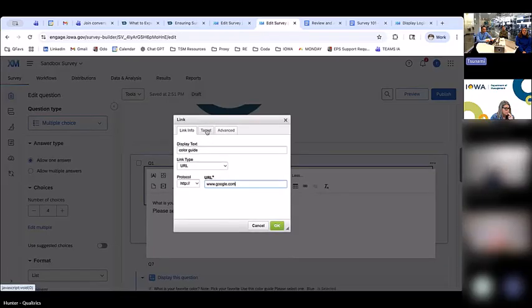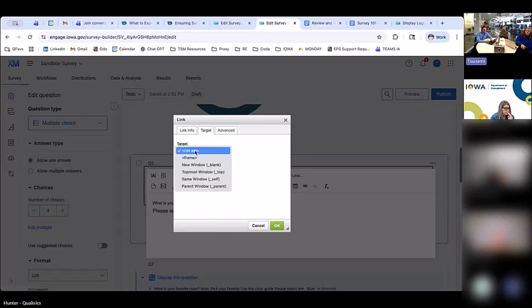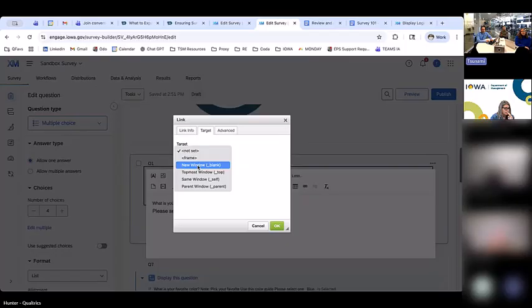But be sure to click on this target tab right here, and it says target not set. And what you'll want to do is click on new window. Nothing drives me more crazy than when I'm in a survey on my computer and I want to click on a link to reference something, and it replaces my survey tab with whatever article I'm supposed to reference to help me fill out the survey. It replaces that tab, and then I have to go find that survey link again and reopen it. So we always want hyperlinks to open in a new window so that I can tap back to the window that I was on previously and continue taking my survey.